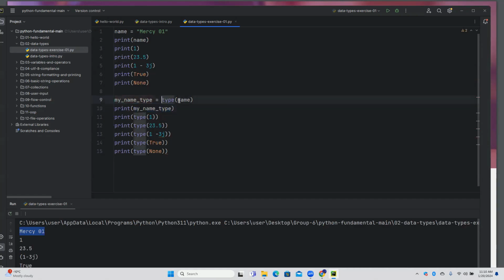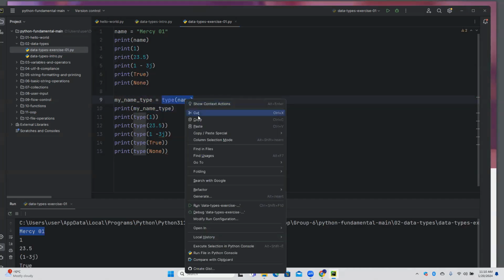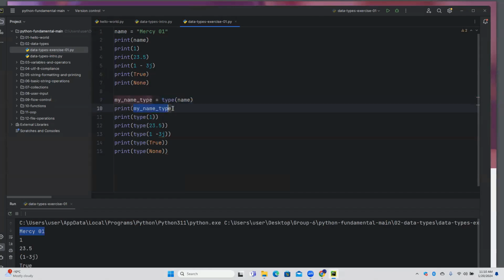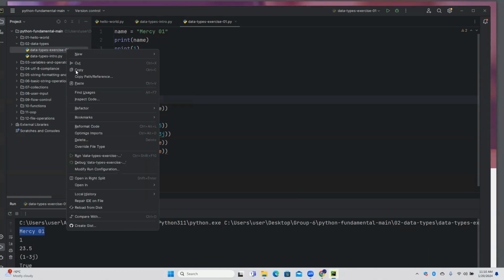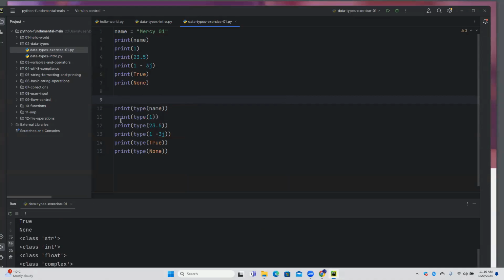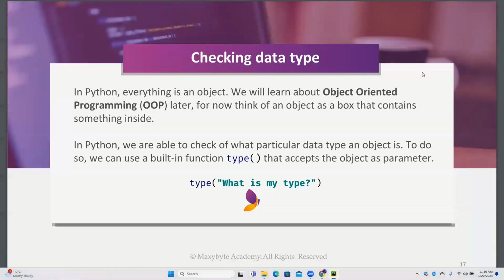If you want to make it short, you can just copy this my type and put it here. That makes it short and faster, and you forget about this. And that was what we did, yeah? But just going deeper into how things work, that is why I again put it outside and then put it here. So that's it. Type, what is my type? And that will return a string.